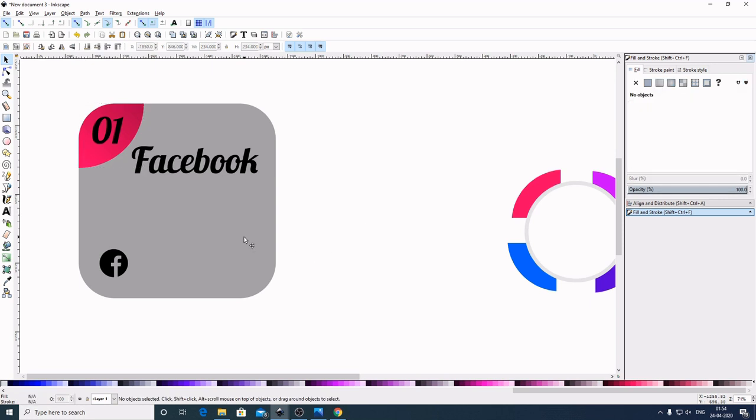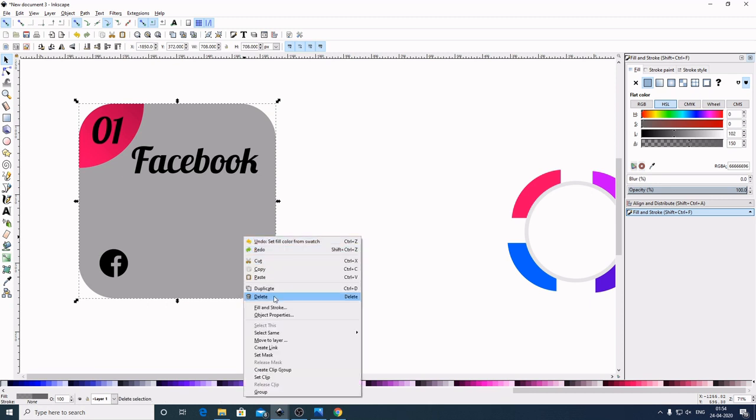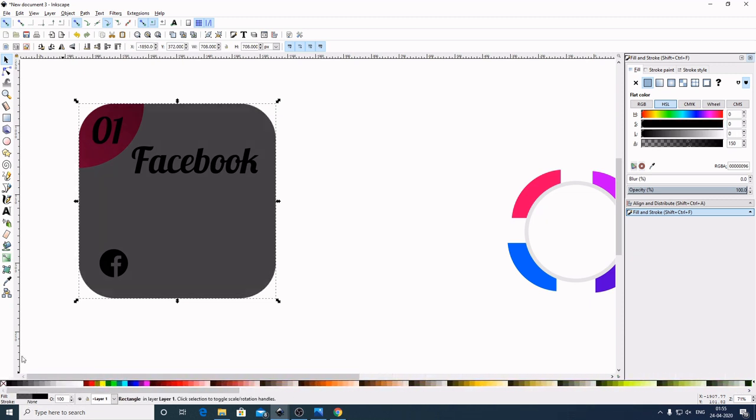Now what I will do, I will select this one, make a duplicate of this, right click, duplicate, come up here, make this 100% black. Now select this lower selection to the bottom. Now come here to the blur and give it a value of 5.